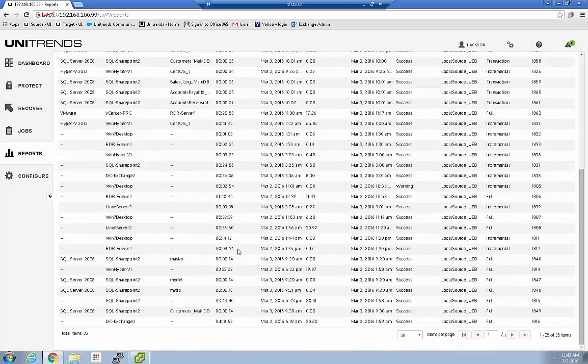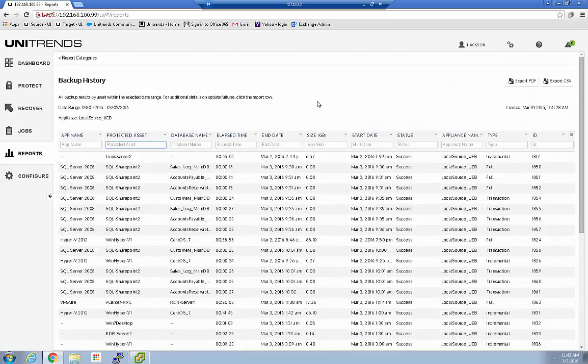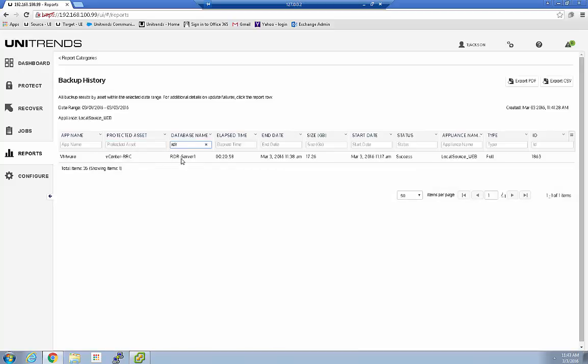Right? As we start running more backups, we'll come back in here and take another look at this again. Learn together how to sort this stuff a little bit better too as well, once we get a little bit more backups. But once again, now over here under the database name, if we filter by RDR, there we could see the virtual asset name for RDR Server 1. All right, so a little bit more detail.